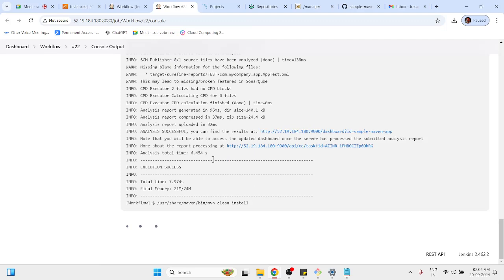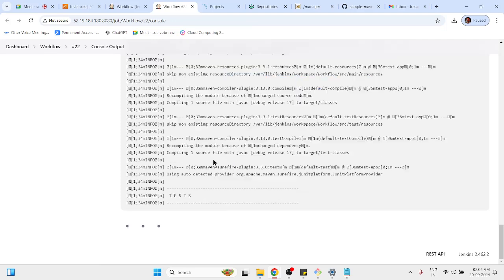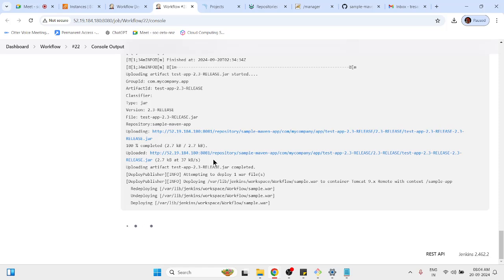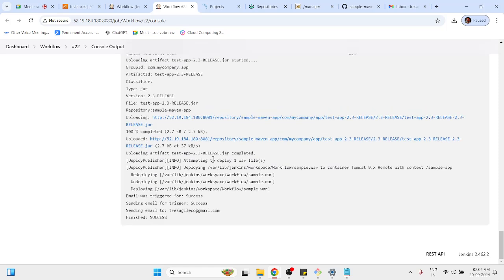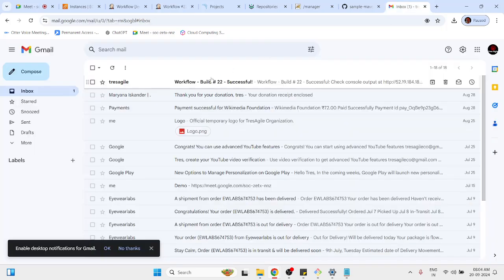Yes. Sonar success. Maven success. Yes. See, if you observe here, it is deploying. Okay, this is fine. We've seen it. Email was triggered for success because we selected that send an email when there is success. To whom? This guy, whatever this mail it is. Let's see. See, I got it.